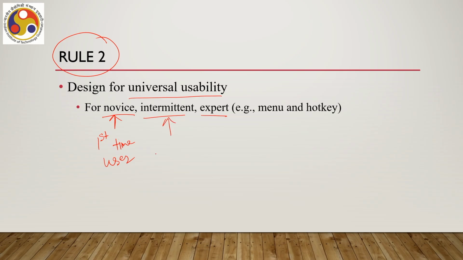Intermittent refers to occasional users, and expert refers to frequent users. Now, note that here the term expert does not mean expert in technology, rather expert in usage of the system. Now, typically when we design, we should have facilities for all classes of users.